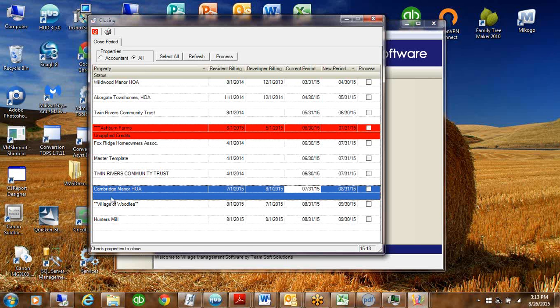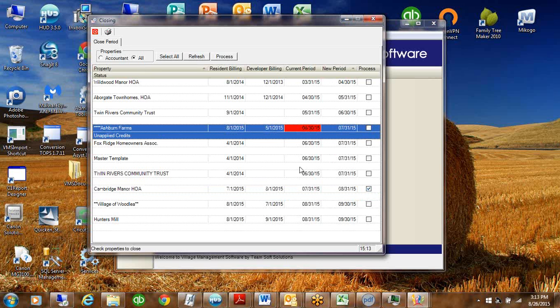So when you're ready to close your period, your month, you would come in here, and so here's Cambridge Manor, and I want it to be in August. So I'm going to check this box here. So the current period is the month that you're currently in, and this is the new period, all right? Now, Ashburn Farms is in June. Do you see that?